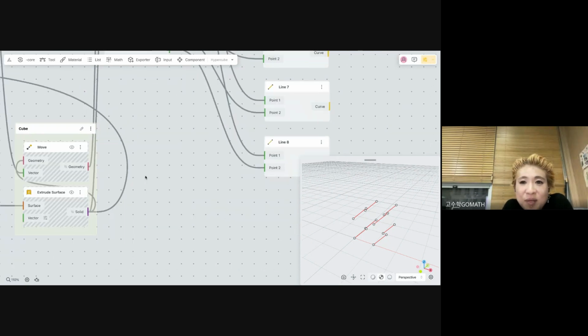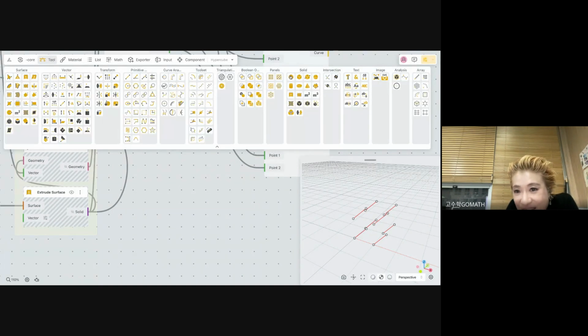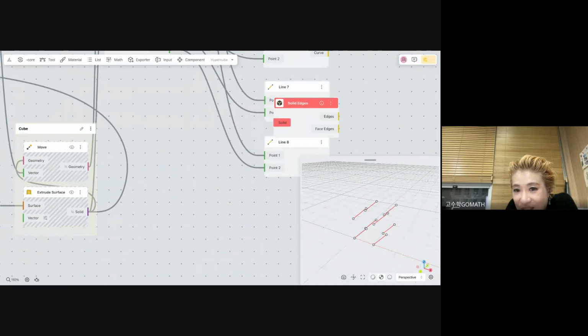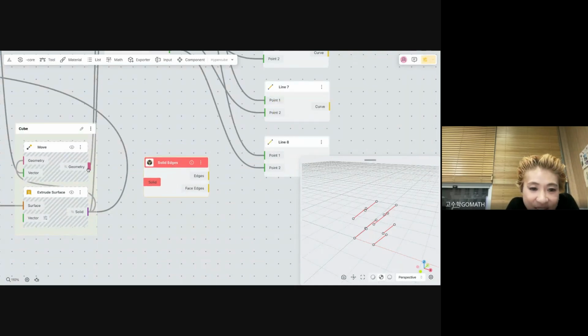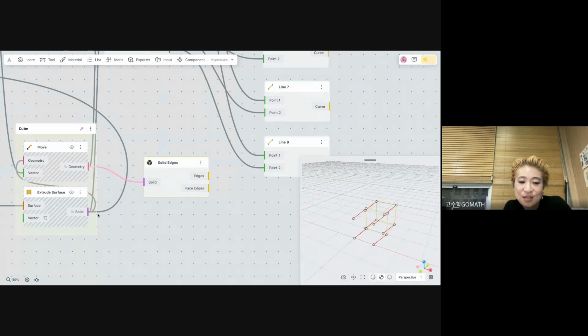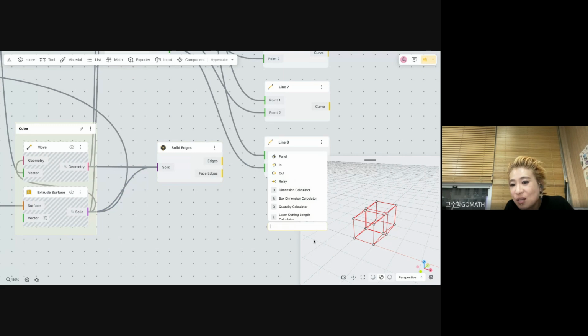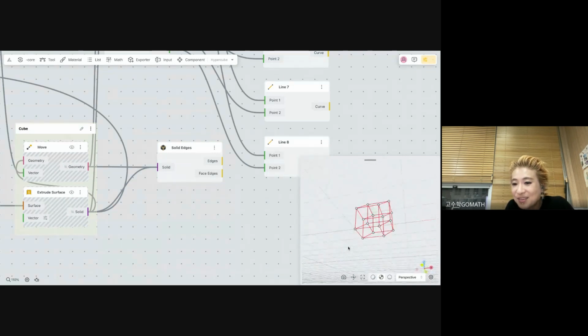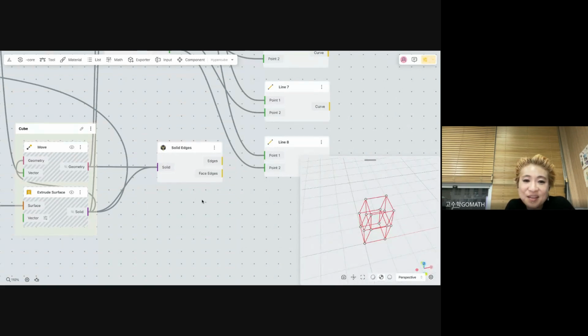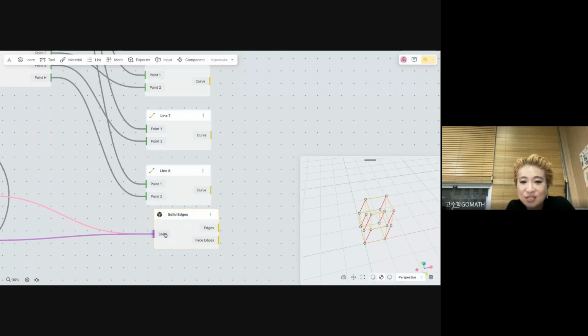I need a segment, so it should be the edges. So I need solid edges. You can see solid edges in the solid menu. Here, solid edges. So if you connect this solid edge and press the shift and drag together, solid edges. So good. We are done. Then this solid edge.